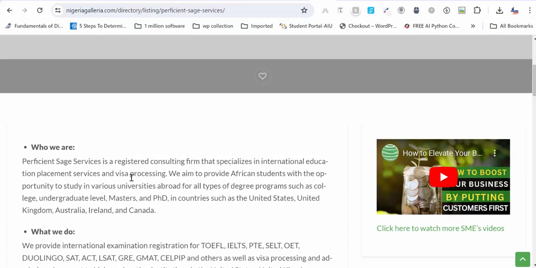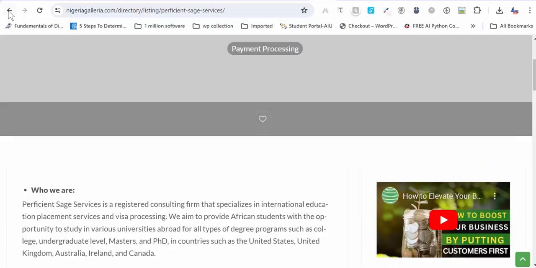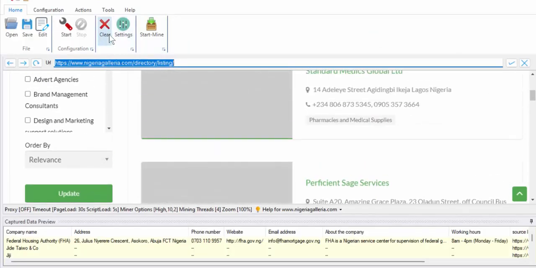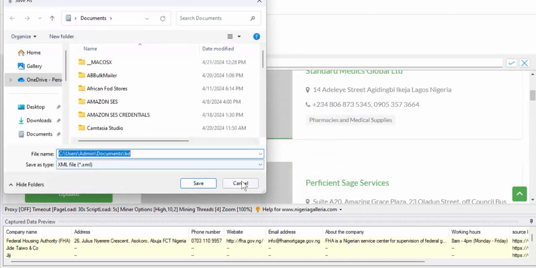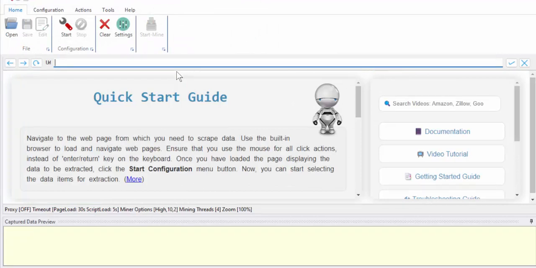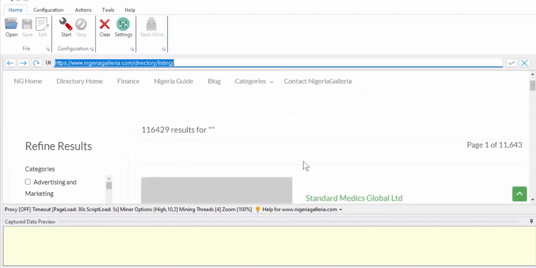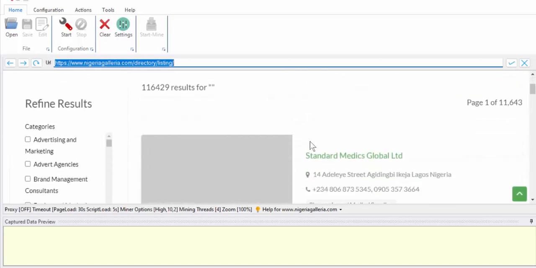Now how do I do that? The same way, you should come to the website. I'm going to clear the last configuration. Let me do it again. Now what I will do is come here and start it.